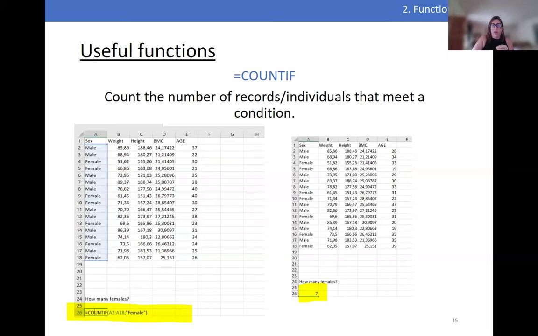So how do you do this? You specify the range of cells and the condition.